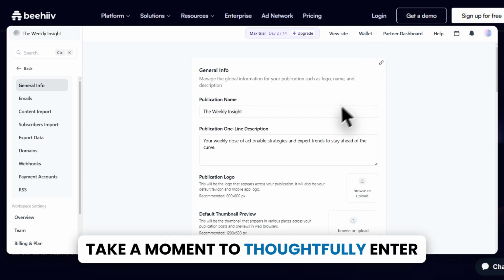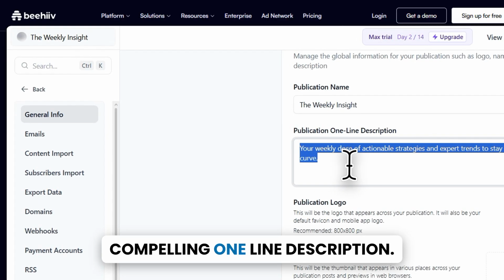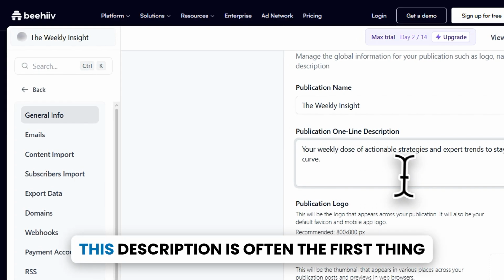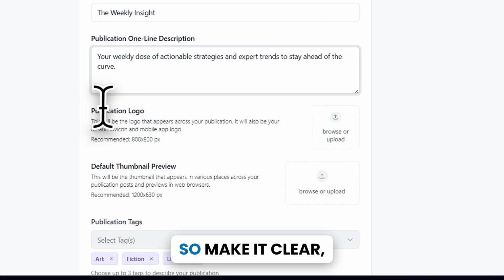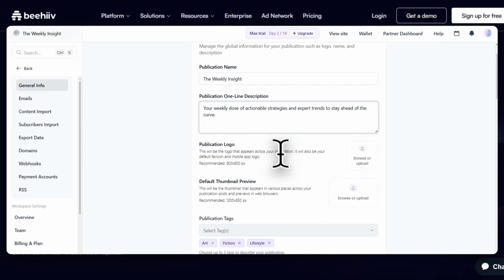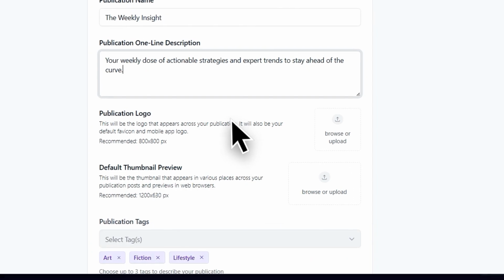Take a moment to thoughtfully enter your publication name and craft a compelling, one-line description. This description is often the first thing potential subscribers will read, so make it clear, punchy, and instantly communicate the exact value they will get by subscribing.